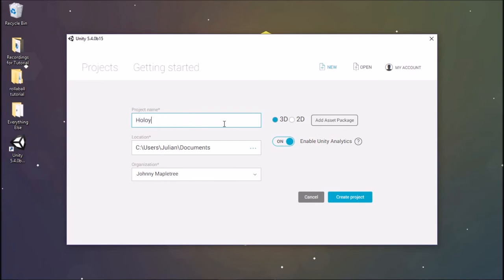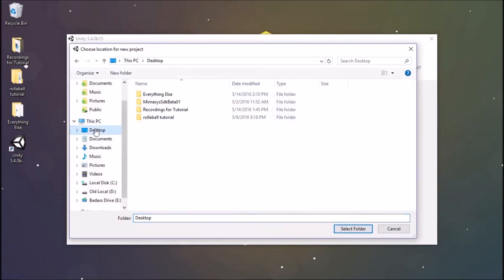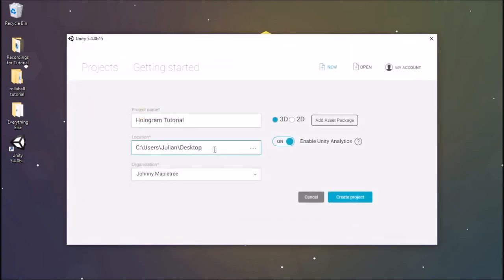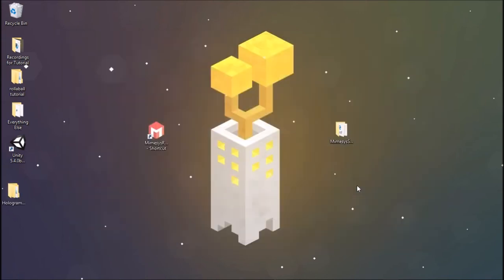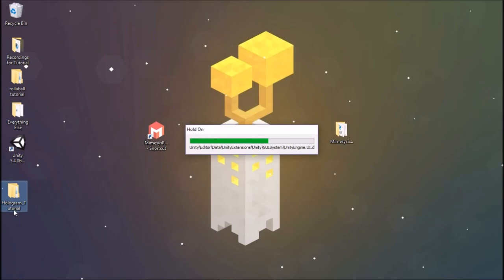Let's call it Hologram Tutorial. We will place it in the desktop folder so that we can view it on our desktop. Let's place it in a folder called Hologram Tutorial. Now, just press Create Project to begin. We won't be needing any of the Unity Analytics packages, so you can safely disable this. See? Here's our new project folder.